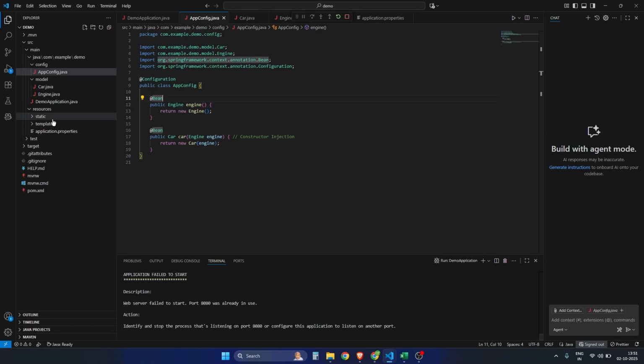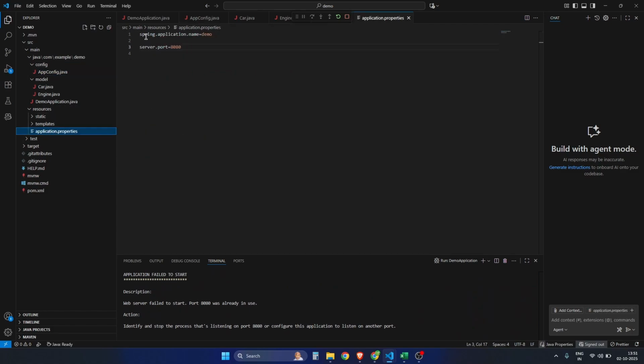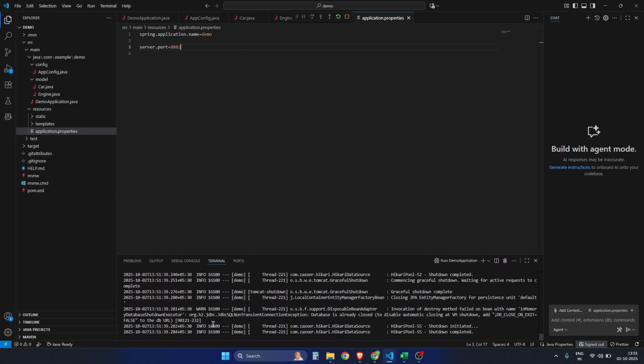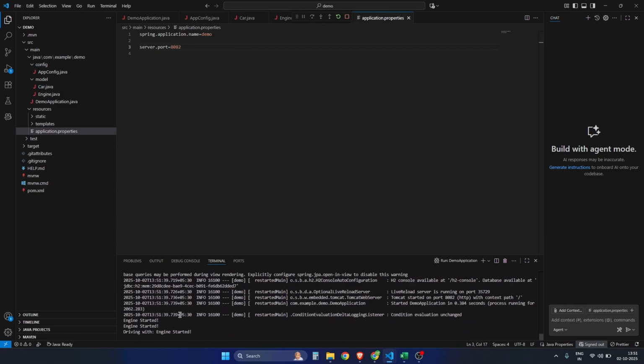The port is busy here, so let's try changing it. Port 8080 is busy too. Let's check this one. So it is running on 8082. As you can see here, it shows "engine started, driving with engine". Let's see.